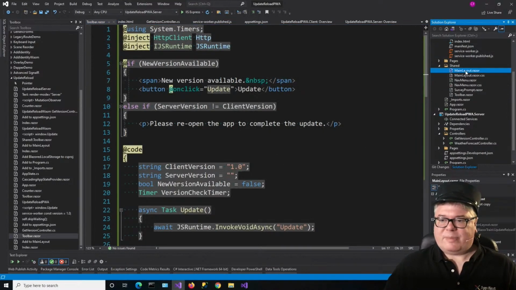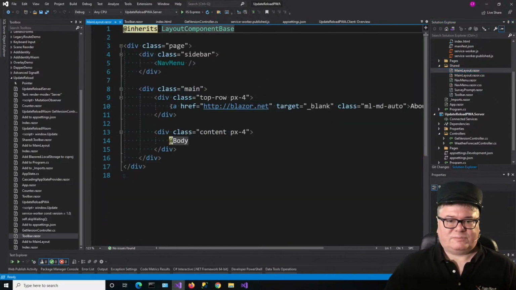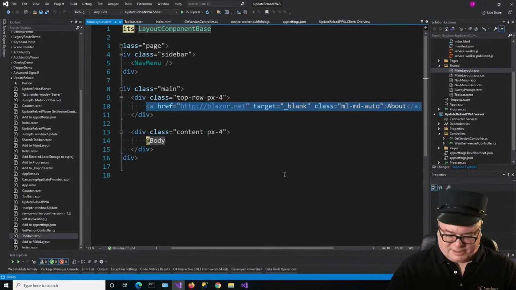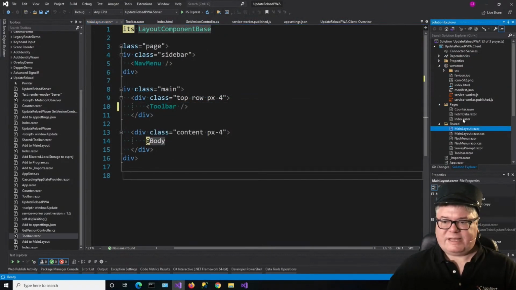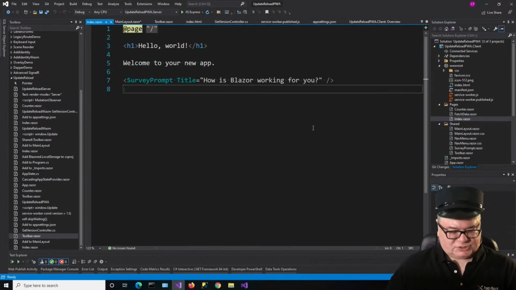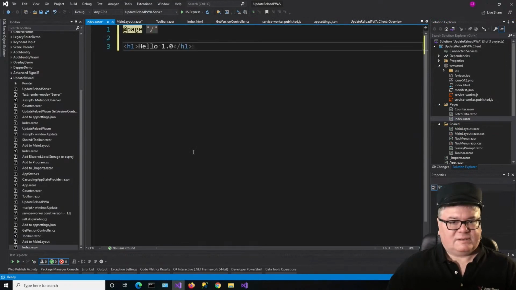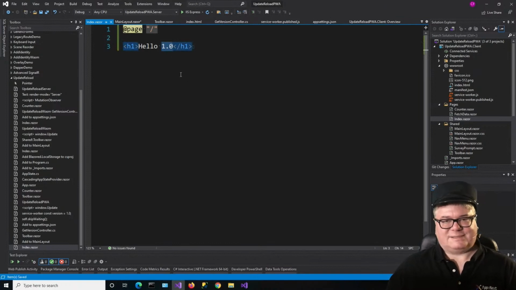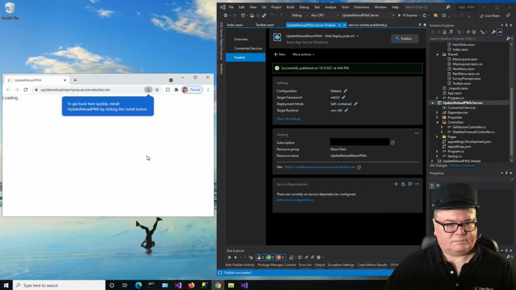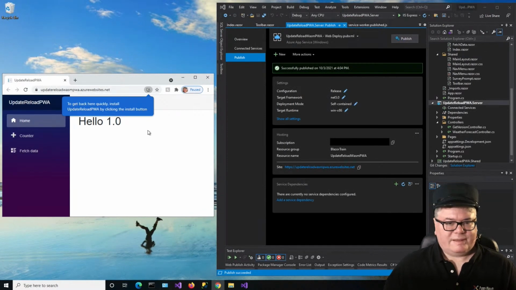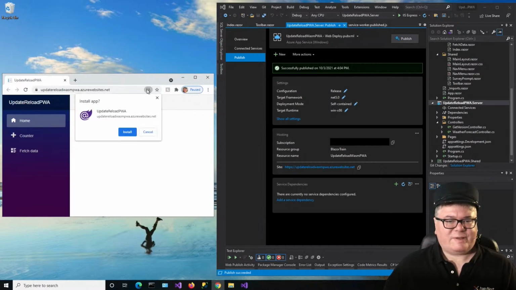All right, so let's go to our main layout, and we'll replace this guy with toolbar. And we'll go to the index page, and we'll just change this to Hello 1.0. Okay, now there's 4 places for the purpose of the demo. Let's publish it. Hello 1.0, and look, to get back here quickly, install Update Reload PWA by clicking the Install button. Well, this is a PWA, so let's do it.